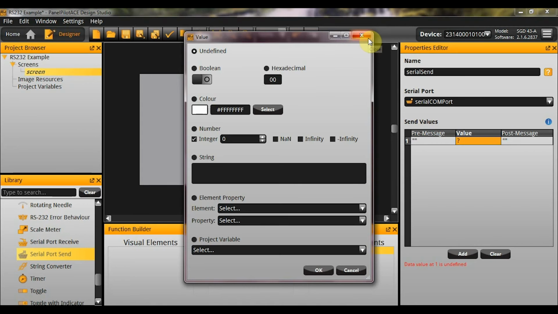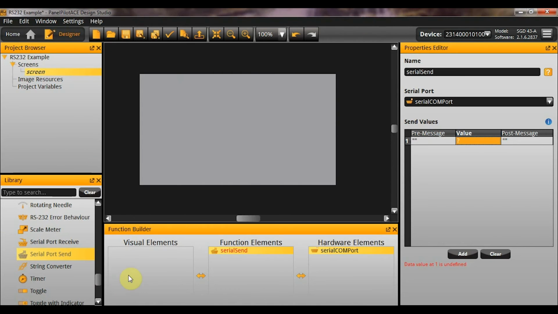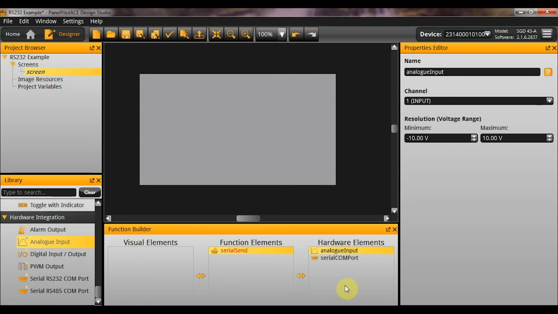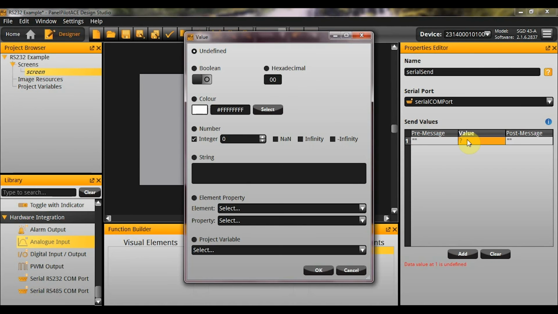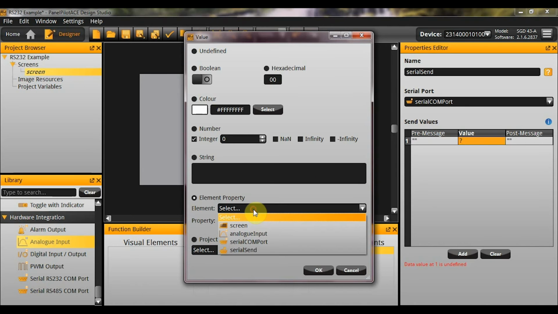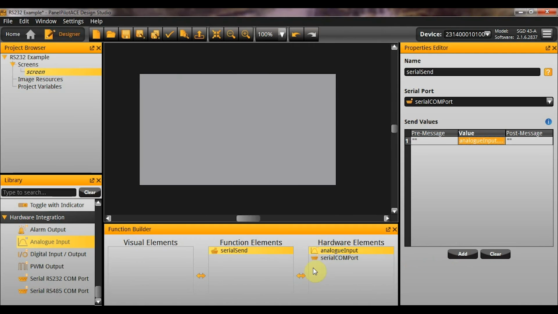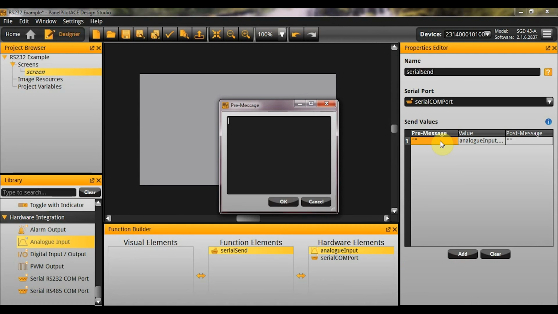So what I'm going to do here, let's think of something useful to send. I'm going to send the value of an analog input. Here we go, we've got an analog input on channel 1, and I want this function to send that value, so I can select the analog input's voltage here, and I want to just make it obvious what that is, so we can say voltage 1, and then we'll suffix it with volts.